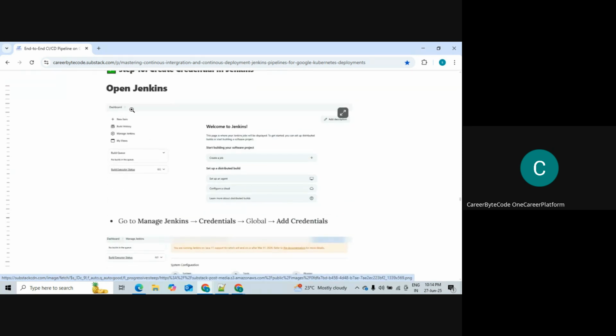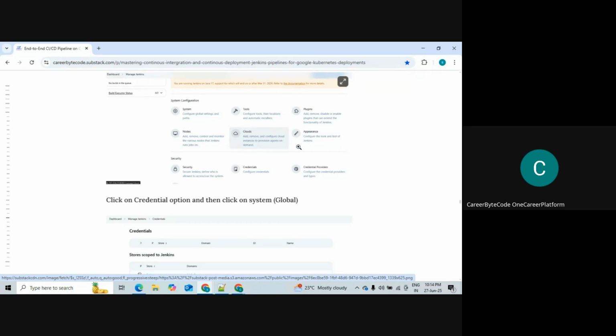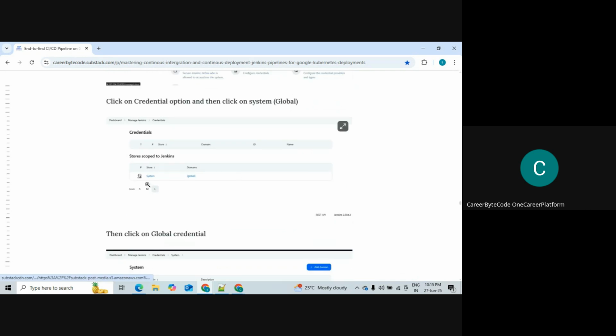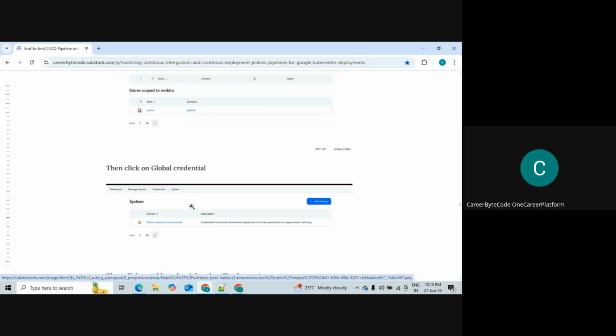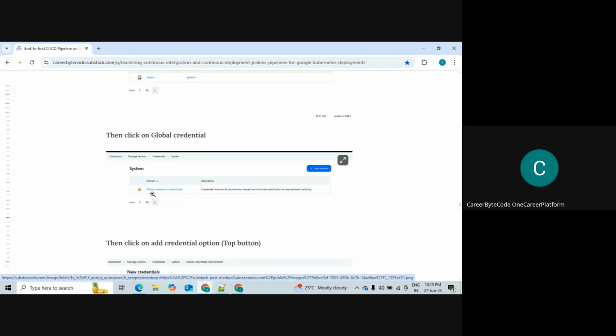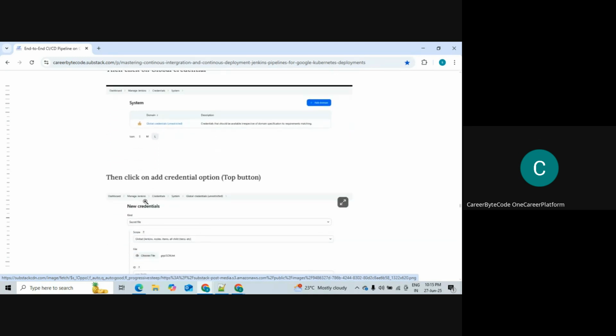Then you have to open Jenkins, then go inside the Jenkins dashboard. Then you have to go to Manage Jenkins. Then you click on Credentials. Then click on System. Then you have to click on Global credentials.